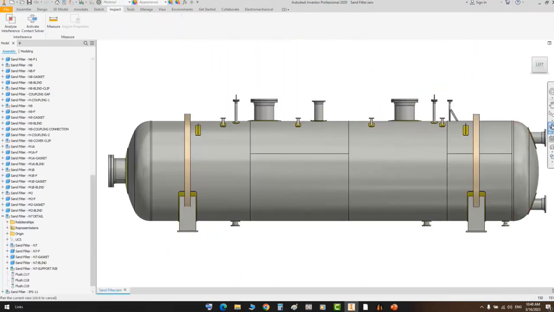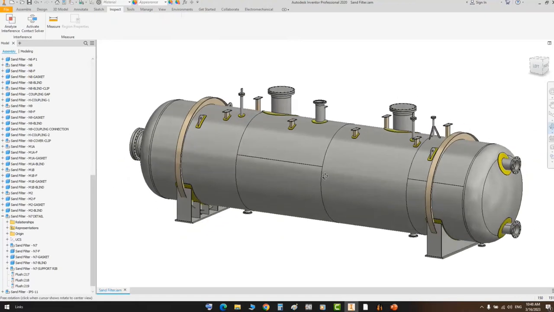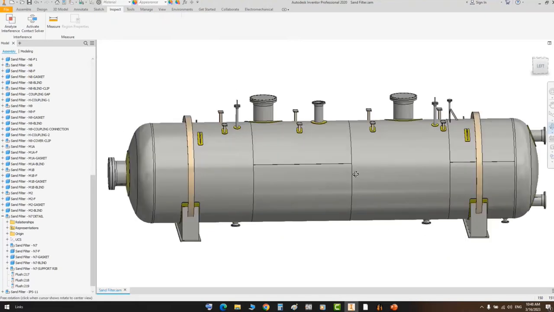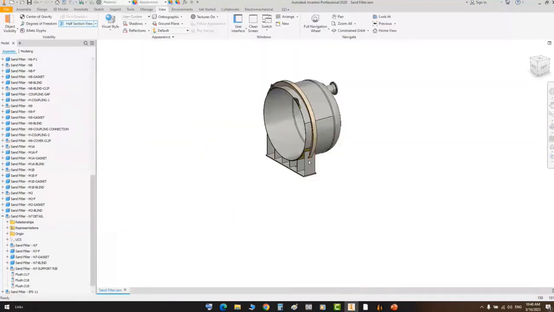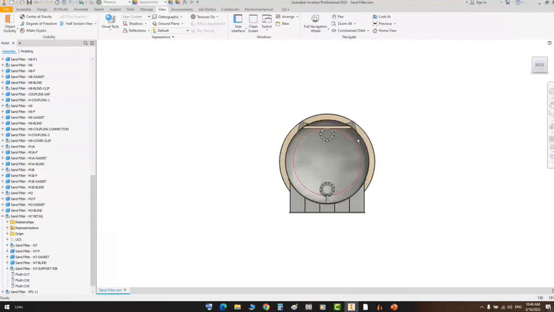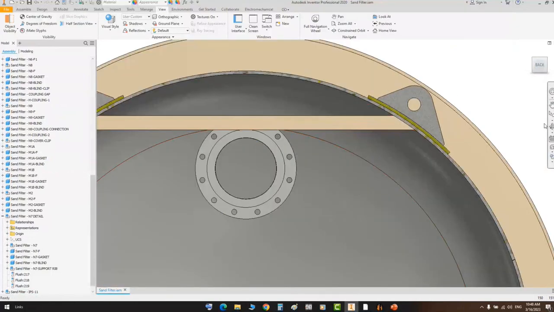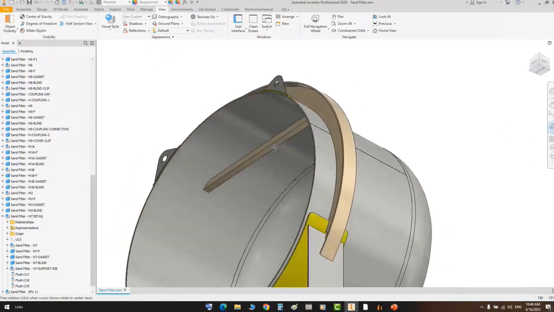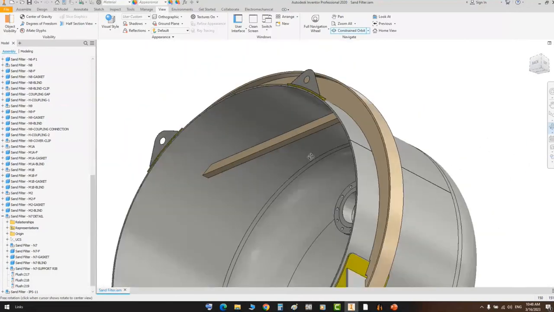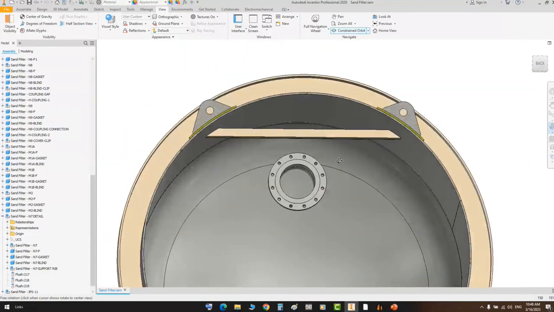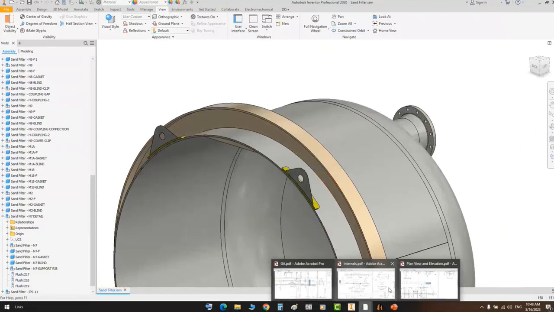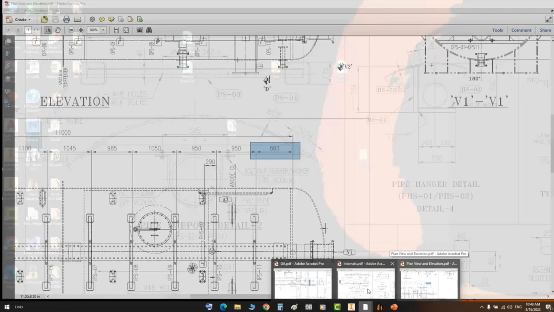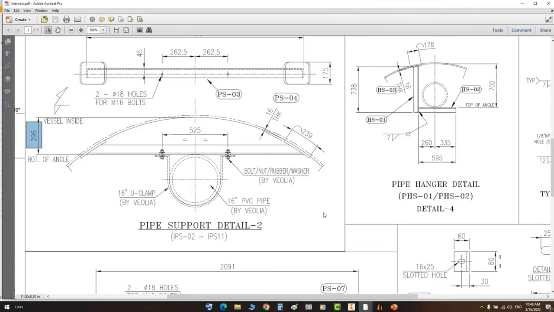Okay, now let's take a section along this vessel. From here, let's create a new half section. Select this face like that. So we have this angle, it will be like that, and the edge goes to inside. Now we have this support angle on that direction. I think it suits what we need. So let's check this. I think it's okay.